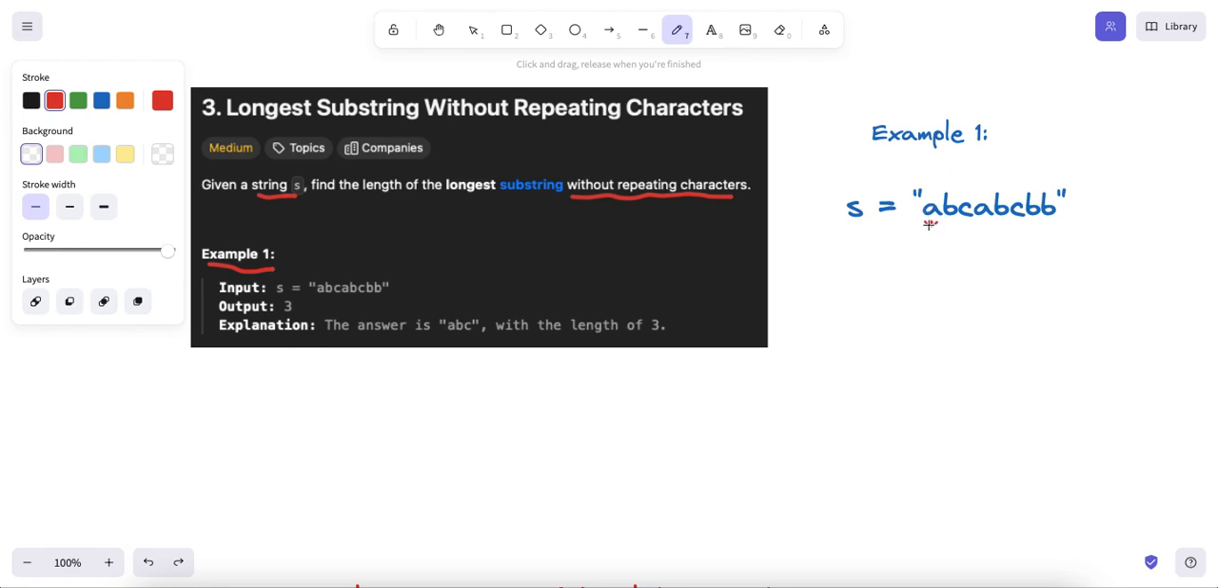So we have the A itself, AB, ABC, ABCA, ABCAB, and so on for the remaining characters. We would then move on to the next character, B, and find every possible substring which starts with the letter B. So we have the B itself, BC, BCA, BCAB, BCABC, and so on for the remaining characters. And we would do this for every character in the string s.